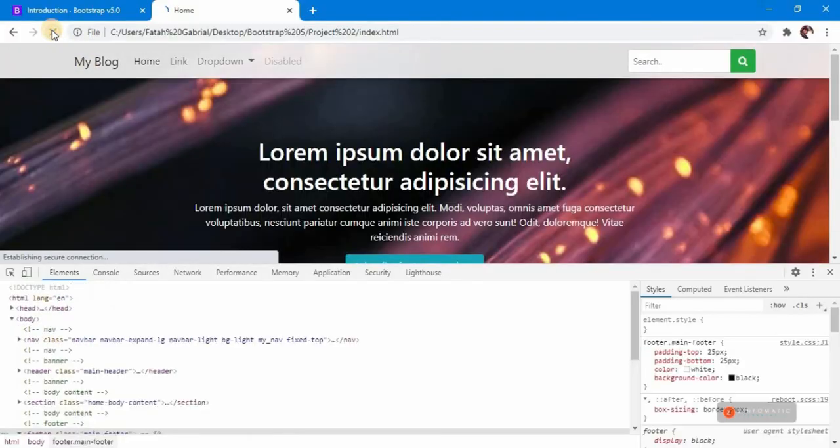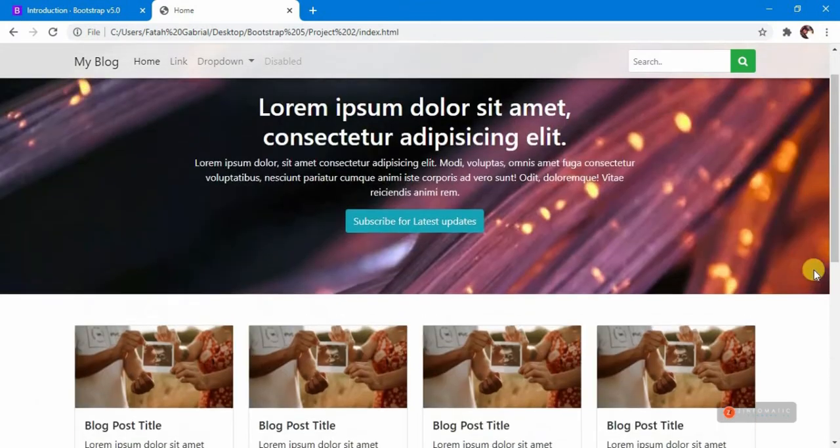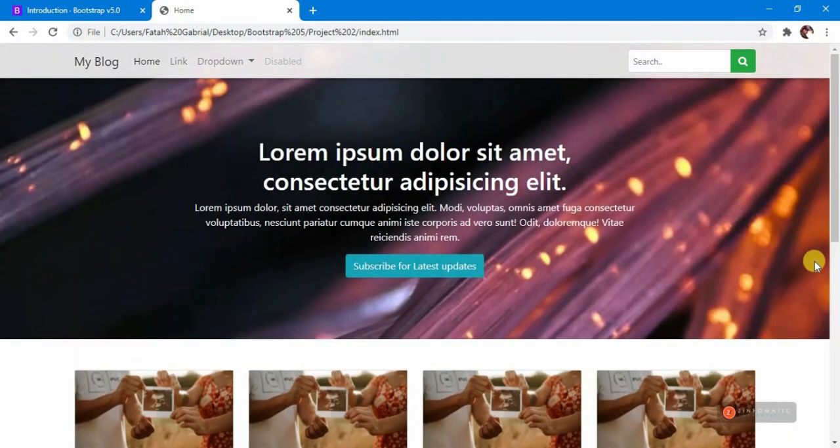Let's get back over here. Let's hit refresh. Okay, so now we don't have that extra spacing and our blog looks pretty good. Okay, so in the next class we're going to see some of the more pages which we can create for our blog.